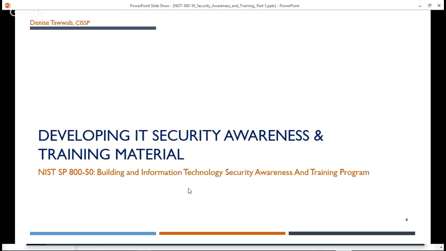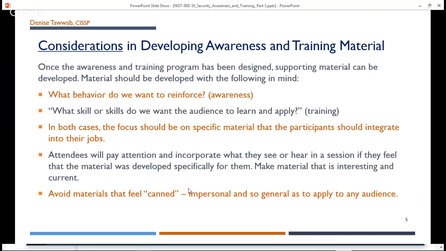So, first up, developing IT security awareness and training material. Things that you need to consider when you're looking at developing your awareness and training material. You want to talk about what behavior do we want to reinforce, and that would be for awareness. What skills do we want the students to learn and apply? Of course, that falls under training.